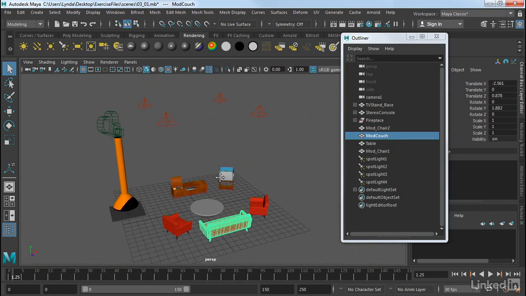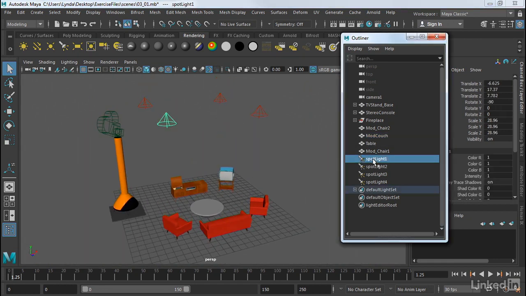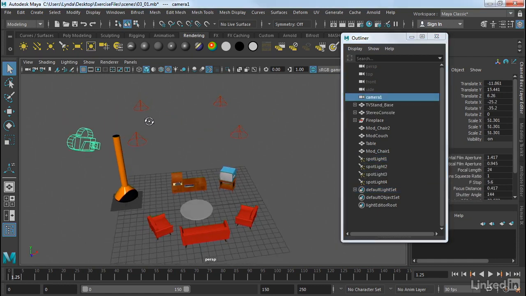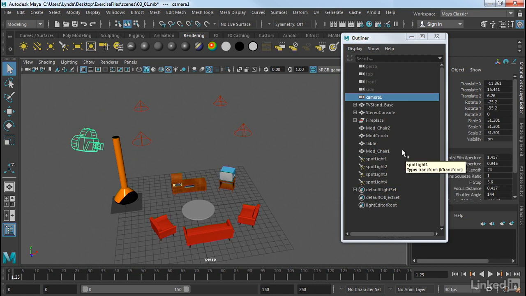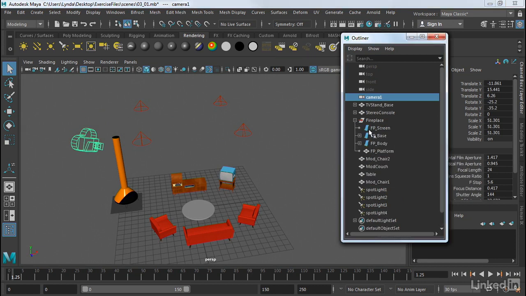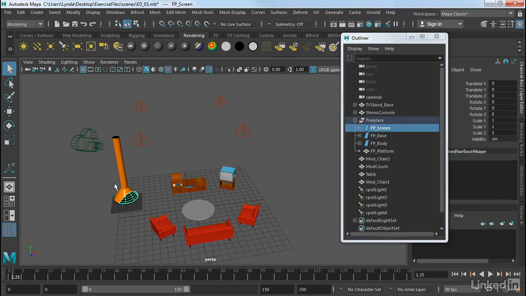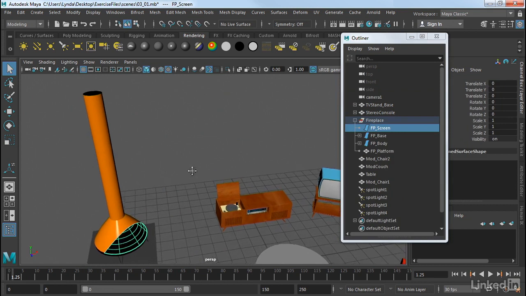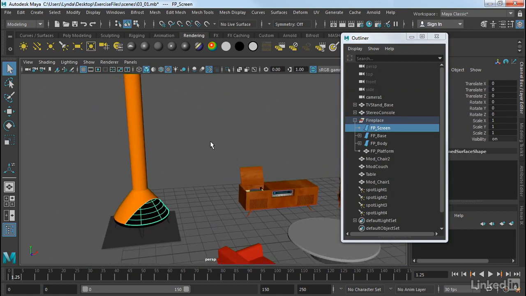But if we zoom out, you'll see that we have spotlights, and they have a different icon. And the camera itself also has a different icon. If we expand the fireplace, you'll see that a couple of these objects have little blue icons next to those, and those are NURBS surfaces, which are just a different type of geometry than polygons. It's a patch-based surface, and we'll learn about all these differences in a bit.